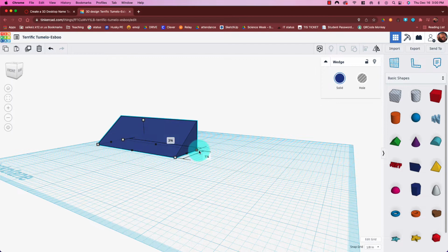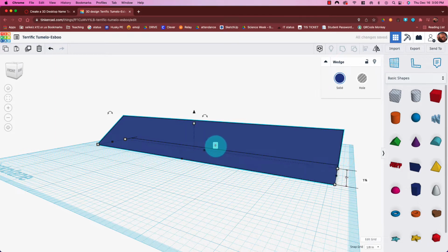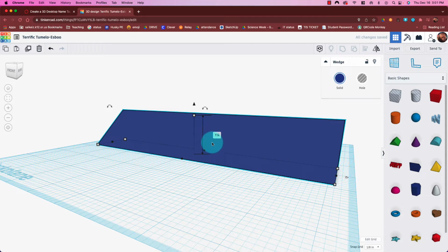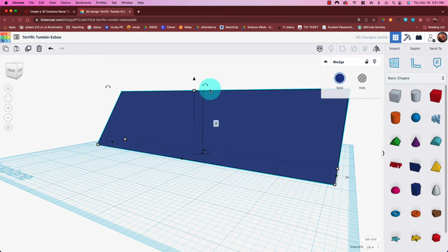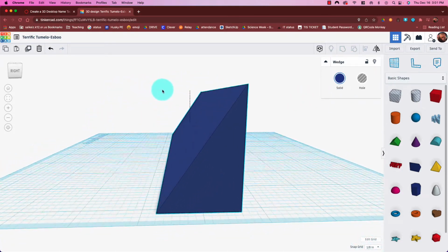So I can click these white handles to resize, but if I know for sure, say I want it 8 inches wide, I can select that, type in 8 and hit enter, and it will make it that width for me. For the height, I'm going to choose 2 inches. That looks good. Let me just rotate here. I'm using my right mouse button to rotate.